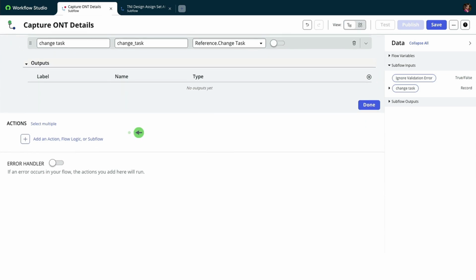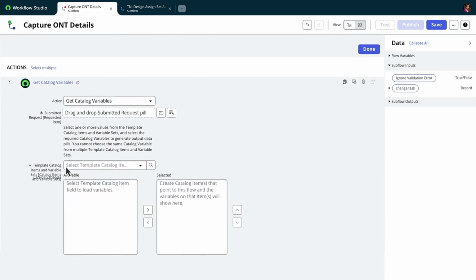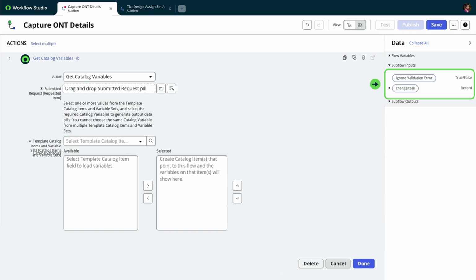In the subflow, create 3 actions. First, an action to read ONT details from our record producer using the Get Catalog Variables action. Set Ignore Validation Error and Change Task as input and save.